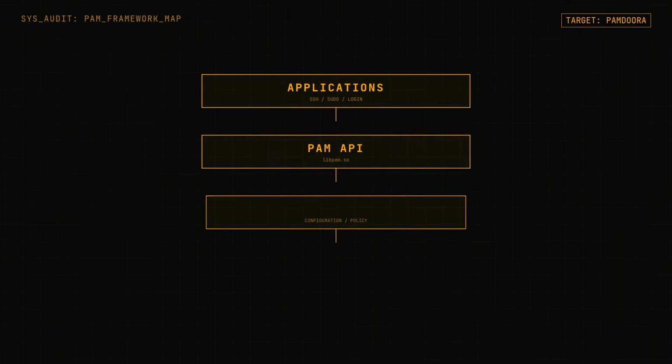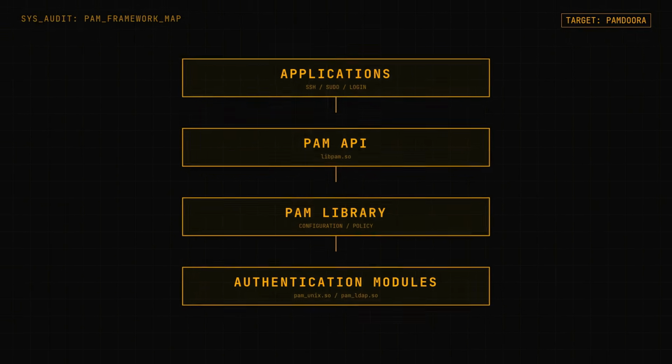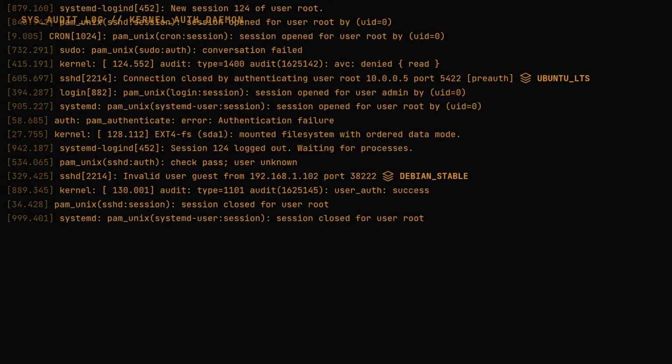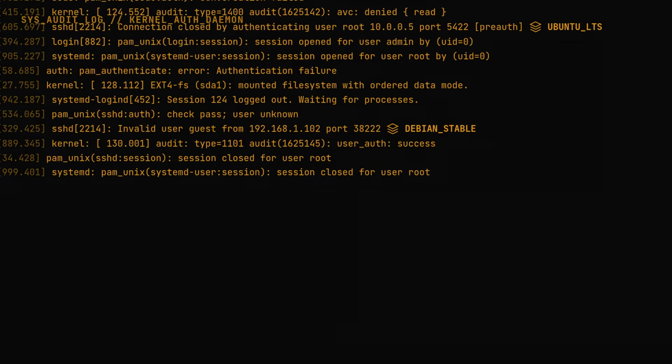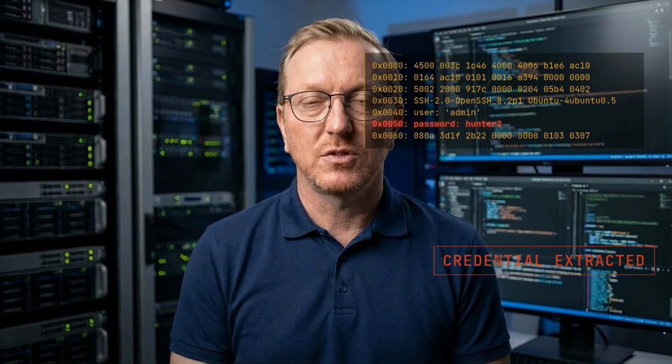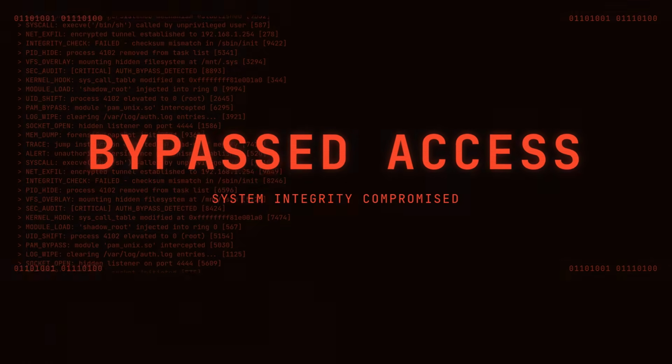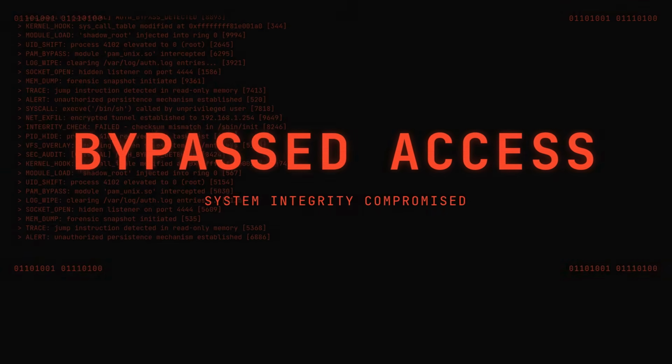Speaking of compromised credentials, researchers also detailed a new Linux backdoor this week named PamDOORa. PamDOORa specifically targets the Pluggable Authentication Module Framework, or PAM. PAM is the core system that handles user authentication on almost all Linux distributions. By injecting a malicious PAM module, attackers can intercept and steal SSH credentials in plain text as users log in. They can also use this module to maintain covert access to the system, completely bypassing normal authentication checks.